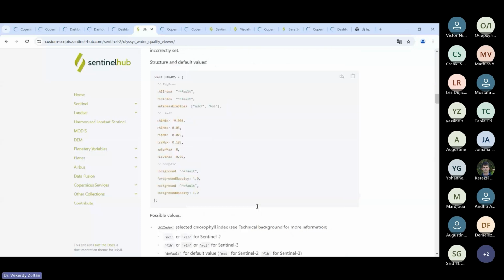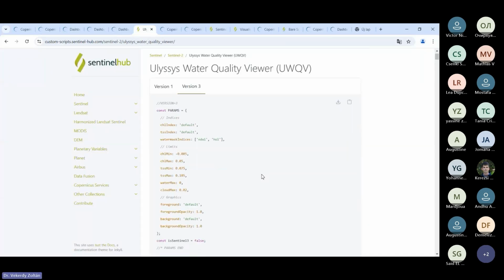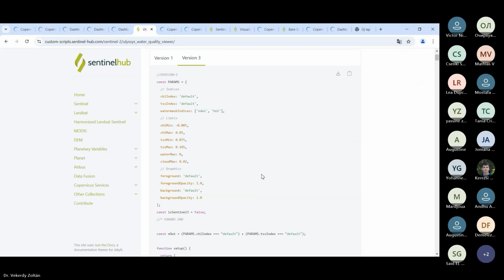Now we can look into the code. You want to look at version 3. Show full about script. This is long, but what you see up here, you can select different indices for chlorophyll and suspended sediment. You can choose between 2 or 3. You can choose between different indexes for masking water from dry land. One is NDVI, that's a classic one. And the other is the Holstein cloud mask, which also creates a water mask. These are the minimum and the maximum values for the color palette.